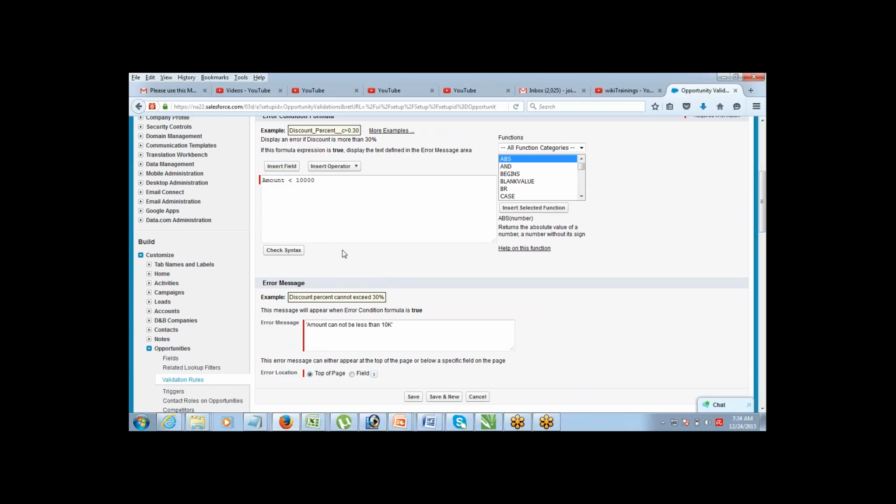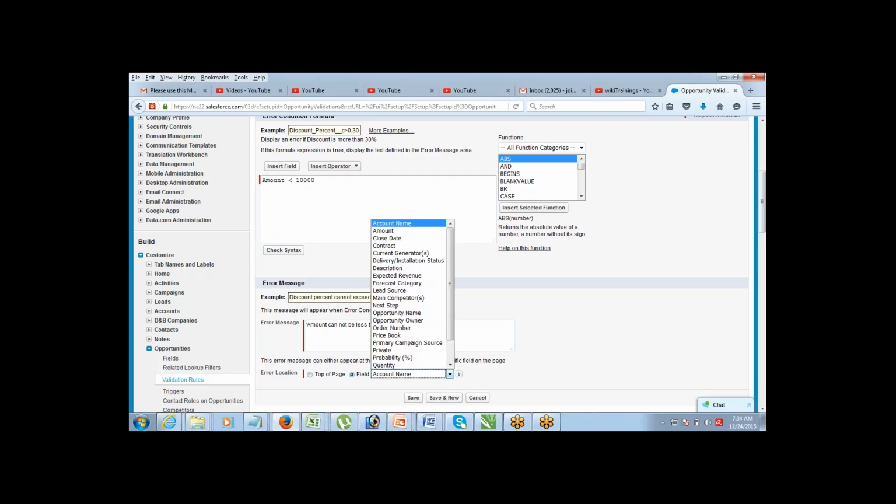So error condition, error message. The error condition is more like a formula only. So that's the reason why you have the functions and everything. To define the error condition, you will use the formula syntax only. Now, in case you have a slightly longer condition written here, you might want to check the syntax error. You can check it from here. Error message: where do you want your error message to be displayed? The location: on top of the page or beside a field. Okay. So you can display the error message beside a particular field, because this is the error message for amount. So let me display it beside the amount field. Okay. And save.